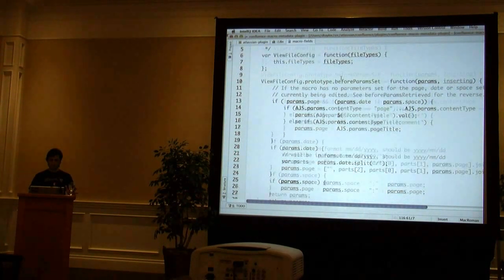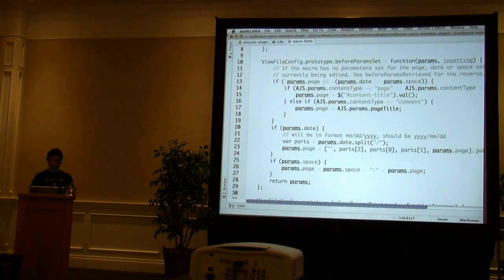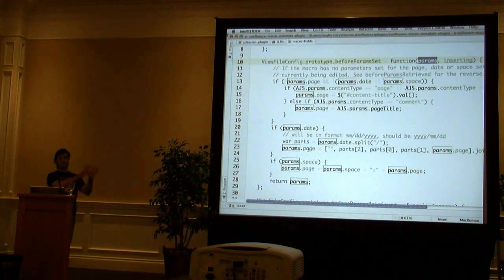at the top there. But the whole idea that I want to show you here is that the parameters map basically comes in, it's manipulated based on whatever logic you choose to add, and then in this case it's just doing certain things for pages that have spaces defined against them, and then if you're a date, so you're a blog, then you can update the page in a certain way, and this is what will then get passed to the UI fields in the macro browser.